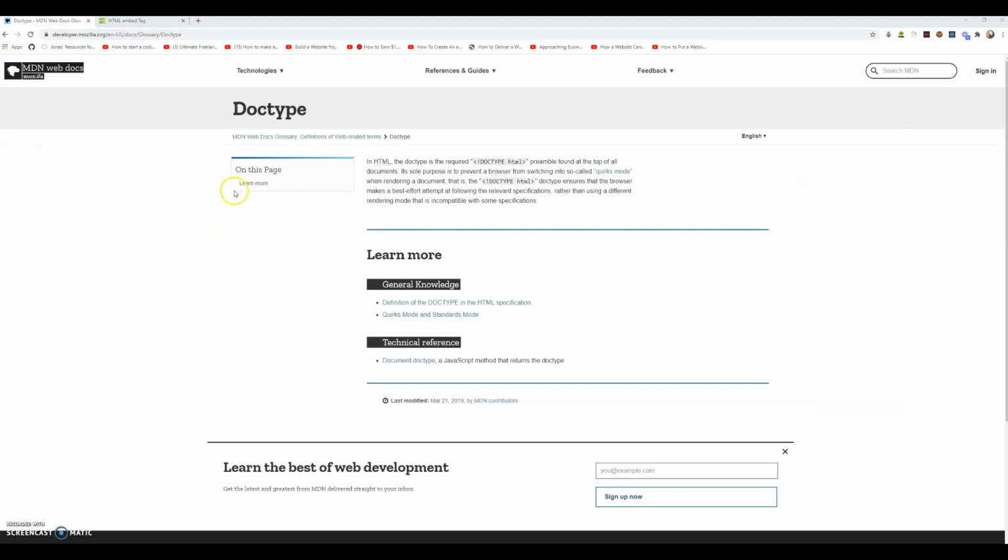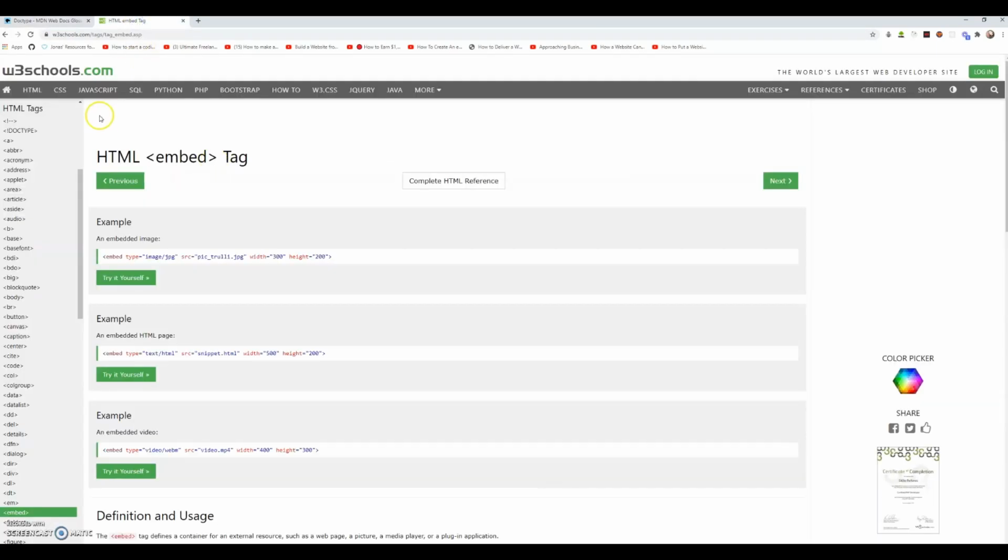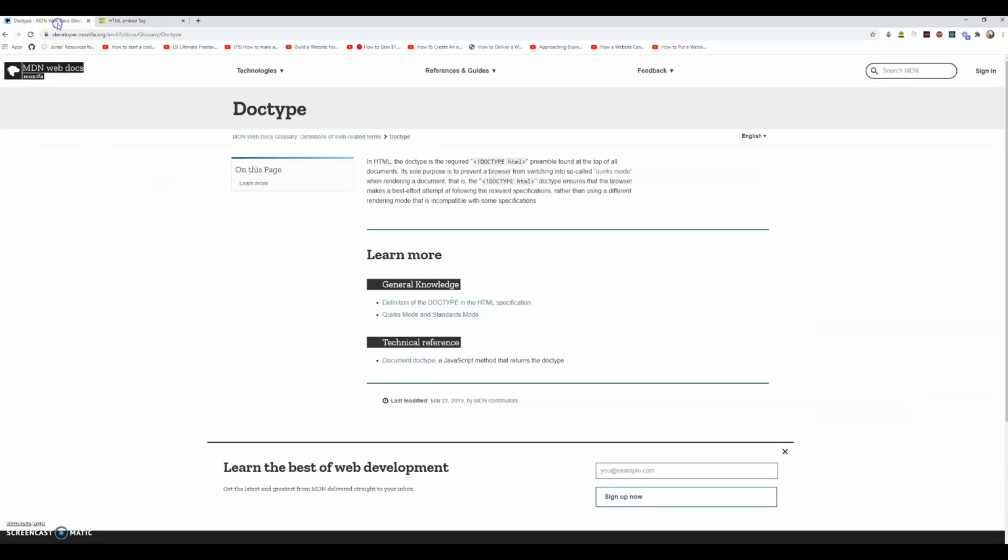So as I've mentioned, the MDN Web Docs and the W3Schools websites are the greatest tools that you can have as a web developer. You are going to spend plenty of time going through all the tags, all the JavaScript methods, all the CSS properties, and you can learn everything you want. So with that out of the way, let's jump right in and start learning about HTML tags.